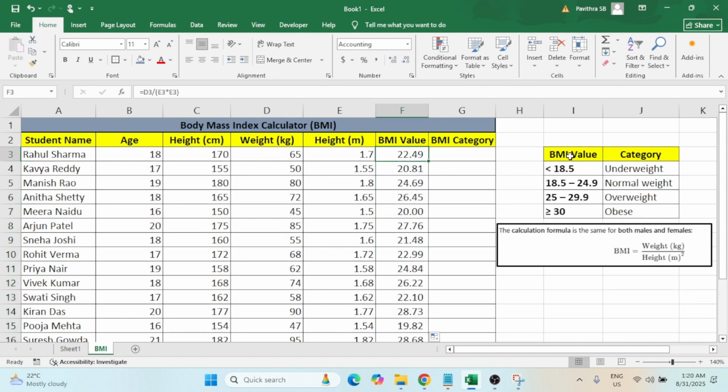So this is the category. A BMI value less than 18.5 is underweight. Anything between 18.5 to 24.9 is normal weight. Anything equal to or above 25 up to 29.9 is overweight. Anything greater than 30 is obese. So we need to put this in this category.